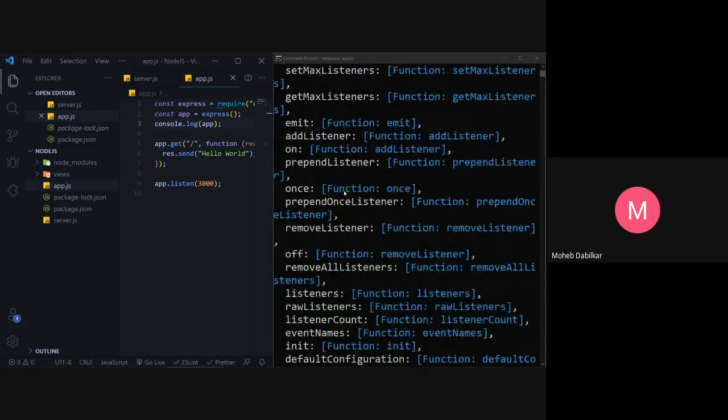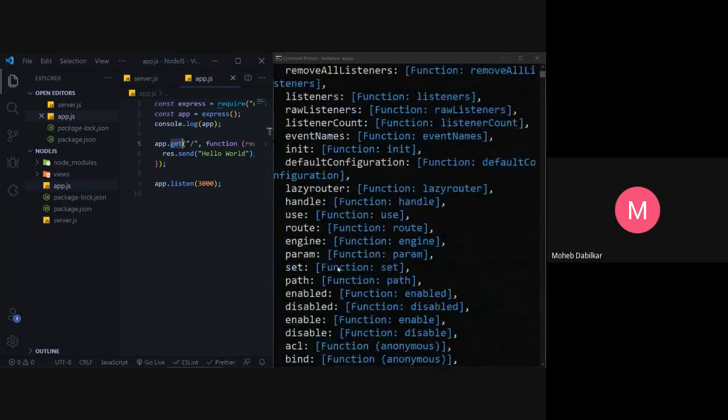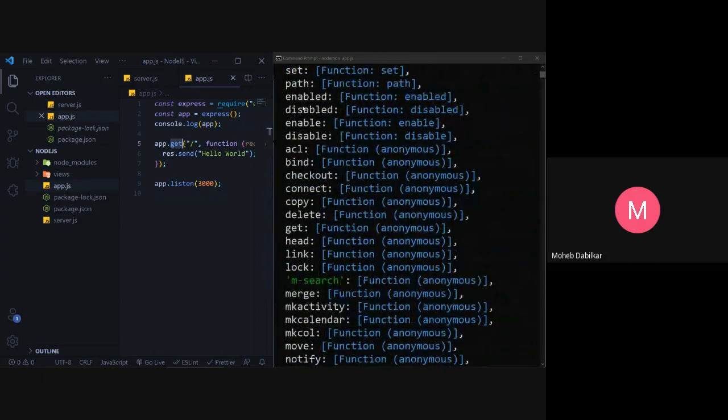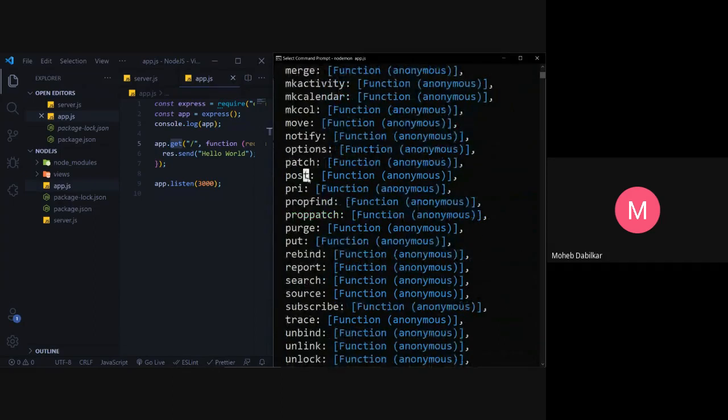Now if I just save this file and we just console logged app, there are many things for us. The first thing we are using is app.get. We have remove listener, add listener, off, remove all listeners, handle, app.use, app.set, app.path, enable, disable. Yes, this is your get. Get, then we have delete, and then we have post, and then we have put.